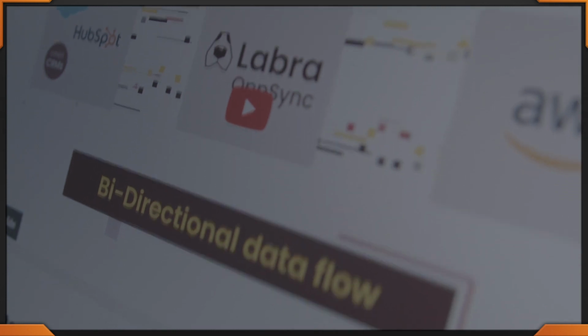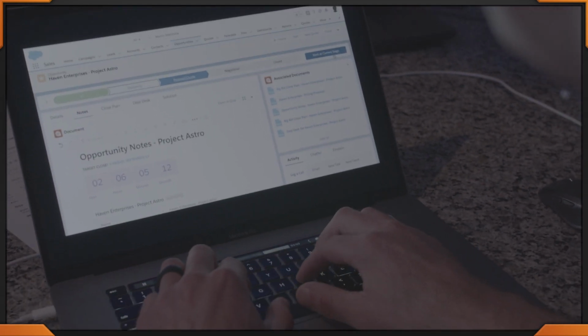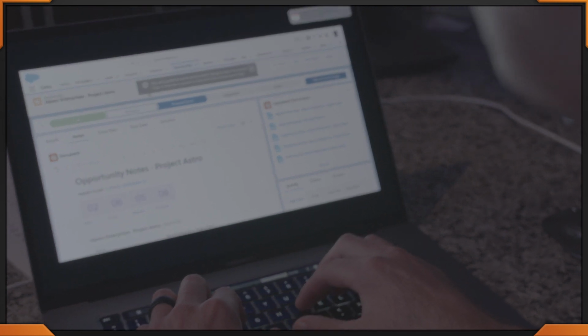OppSync, I really, really love because it's all the same fields and buttons and, you know, look of Salesforce. So there wasn't a huge learning curve for me or anyone on my team.